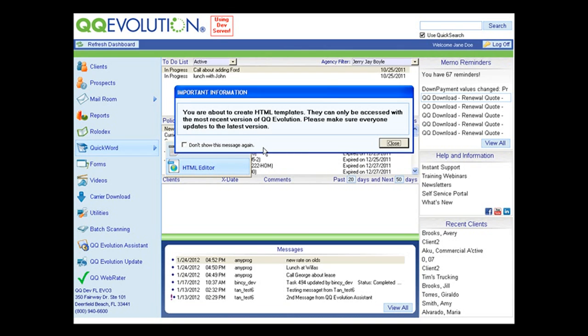This warning displays telling you that if you're about to create an HTML template that is going to be used by everybody in your office, the other people in the office need to make sure that they have updated to the version of QQEvolution that has these changes as well. So everyone in the office needs to be on the 1.60 or greater if they want to be able to print an HTML letter. Because when you go to print the letter, you will see when I show you the regular letters, the RTF letters, and the HTML letters will be together. And if the person trying to print the HTML letter is not on the correct version, there would possibly be errors and a blank letter will appear.